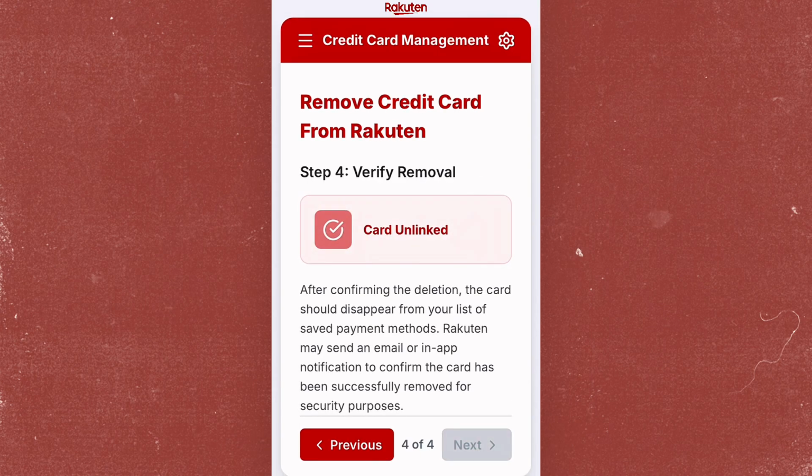So lastly is to verify removal. So after confirming the deletion, the card should disappear from your list of saved payment methods. So the Rakuten may send an email and app notification to confirm that the card has been successfully removed for security purposes. So that's pretty much it.